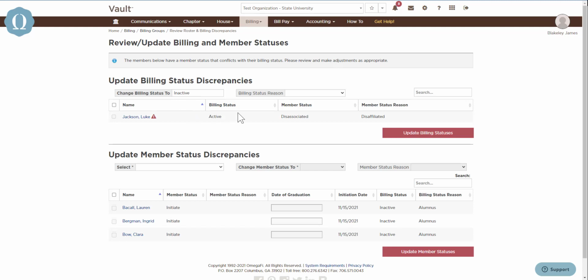For instance, you may have somebody who's got an active billing status, but their member status is either an alumnus or disassociated. And we definitely want to make sure that we take a look at that and update that as necessary. Here's a great example of why. In this case, you're going to notice an exclamation point icon next to the name. This indicates that the user in question has vault access, and so we can't update their billing status until we revoke their vault access.